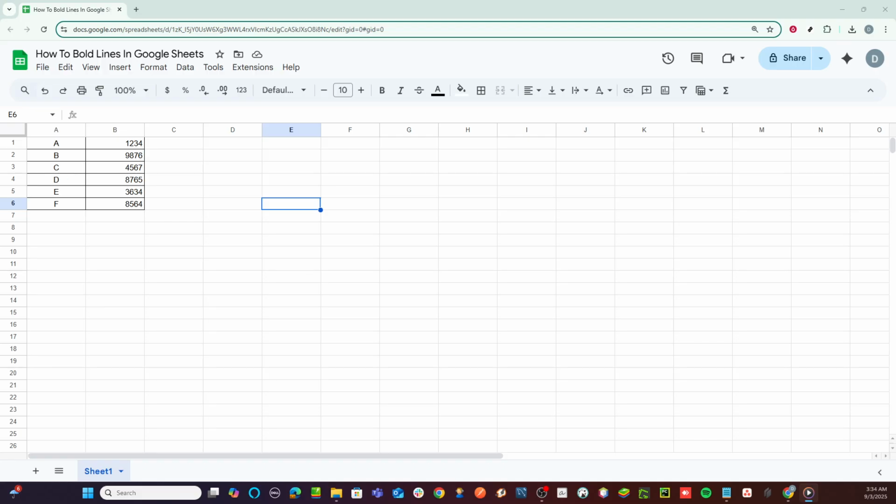The first step in our process is to select the cell you want to begin with. Simply click on any cell you choose, and you'll notice that it becomes highlighted with a blue outline, indicating that it is currently selected. Remember, you can always change your selection if needed by clicking on a different cell.